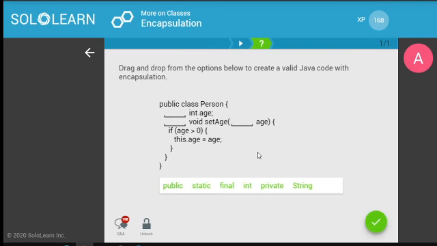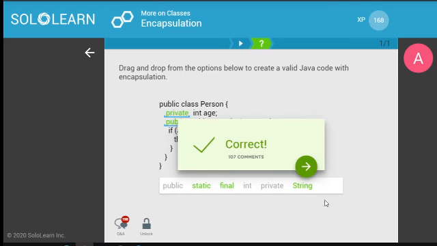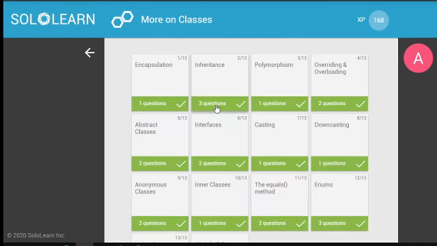So if we were to look at the question, I'm going to give you a few seconds. Drag and drop from the methods to create valid Java code with encapsulation. So public class Person. So in this case, private, yeah, that's a private. Public void setAge(int age). That would be my guess. Yes. So that was Java encapsulation.